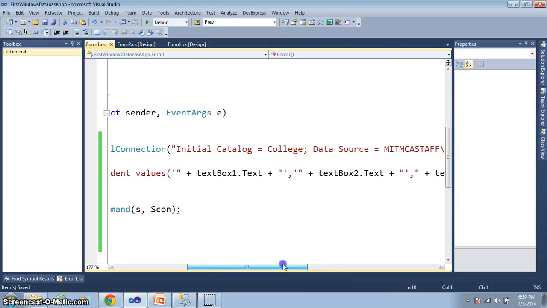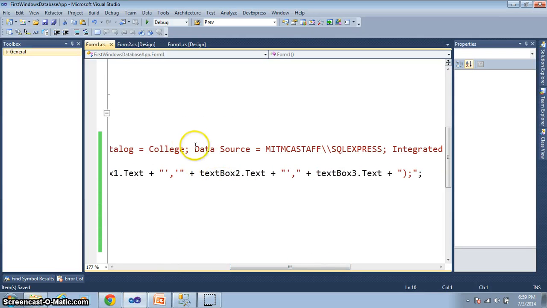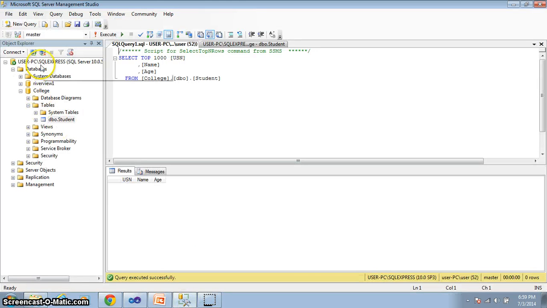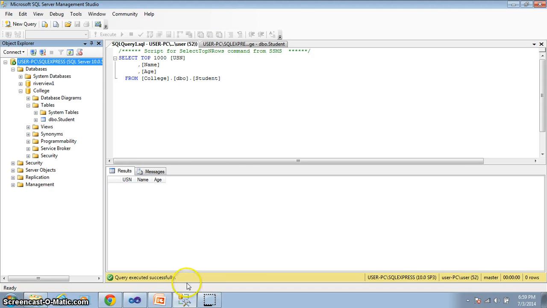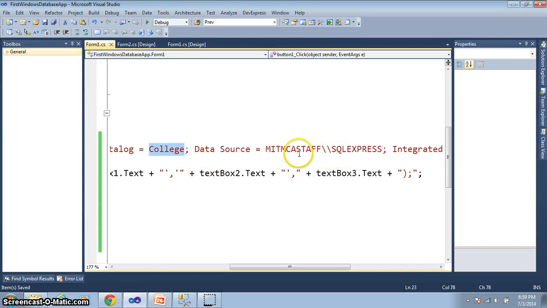Next, if you are observing, this is our database name, this is our server name, which I would like to change. What is our server name? Say this is our server name. In your PC you could have a different one. Copy this server name, and exactly give it here. Paste the server name, and an escape sequence has to be written. This is the escape sequence.